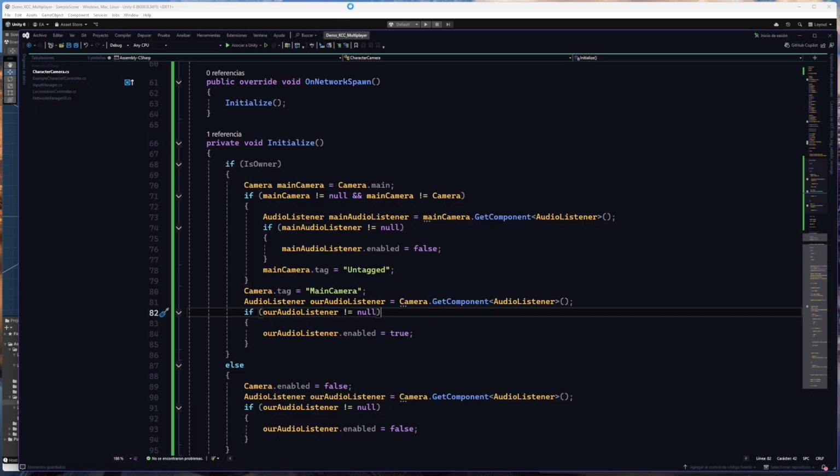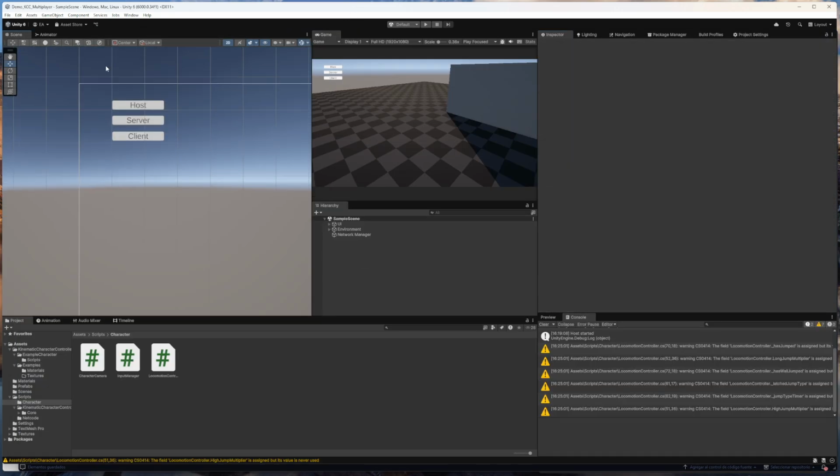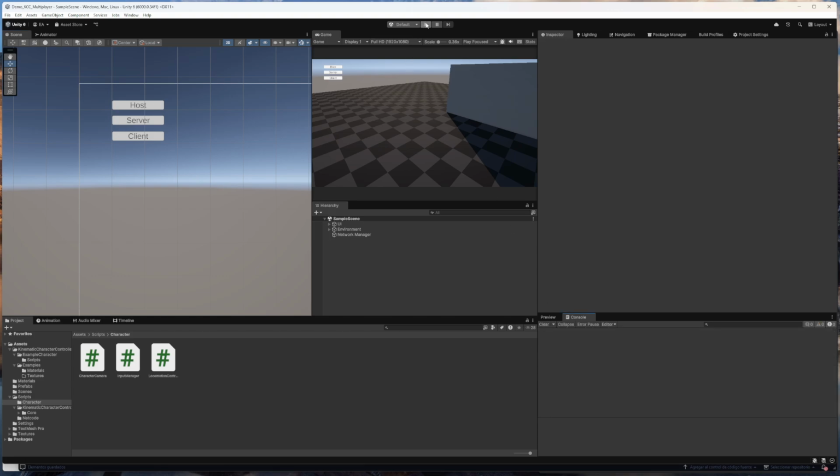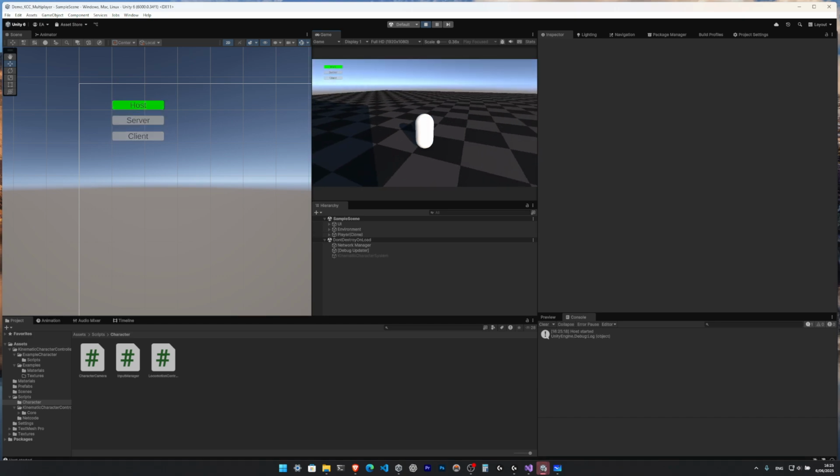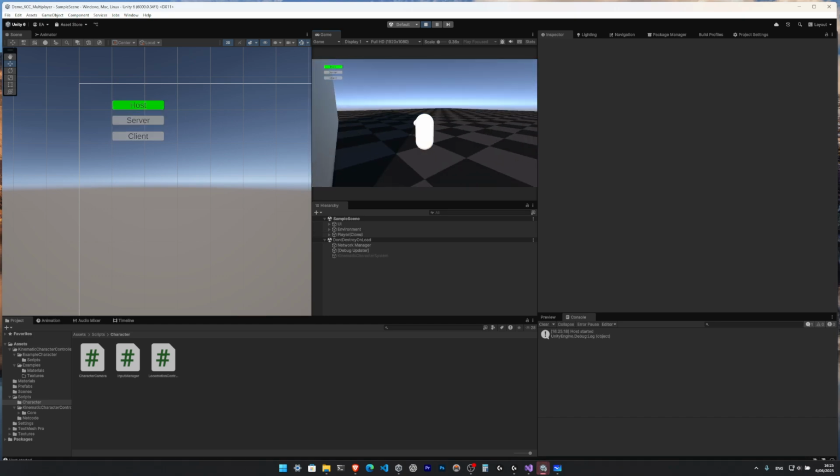Now, if we press play, we should be able to control our own camera and only our camera. Let's check it out. Let's go to the scene. Let's clear the console, press play. Let's be the host. We are the host. We move a little bit. We control the camera. Perfect.